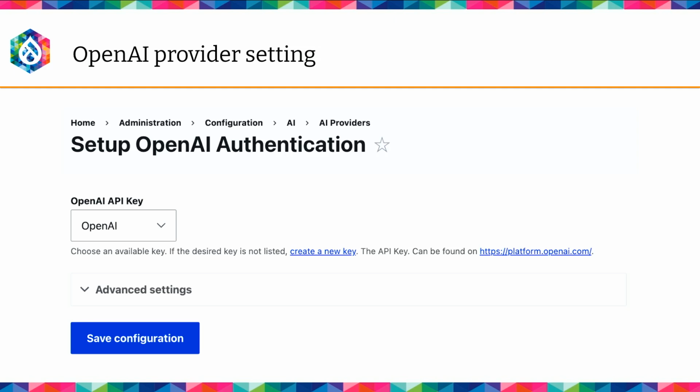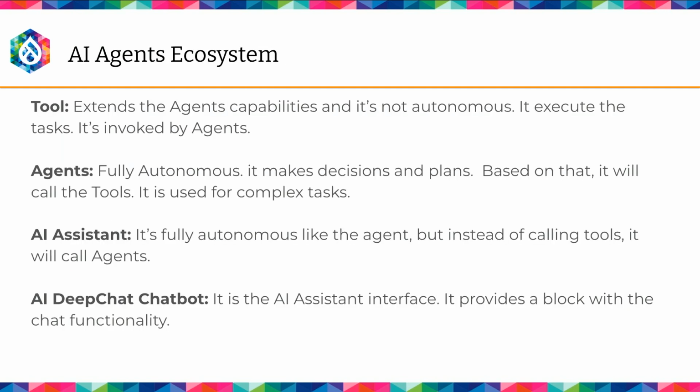So now let's see how we can create an assistant and a tool. First, we need to understand how this system works. The tools basically extend the agent's capabilities, and are not autonomous. A tool is invoked by the agent every time it has to do a task. While the agents are fully autonomous, it means that it will make a decision and plan based on the user prompt. So this is where the magic starts. It will understand the task, and it knows what to do. It has a plan, and then we start calling the tools one by one.